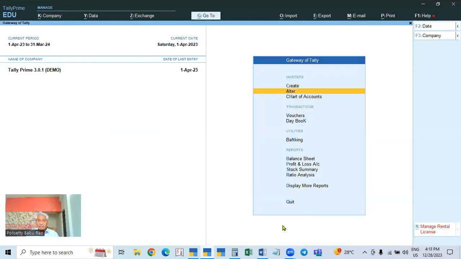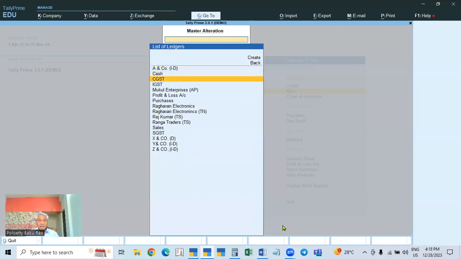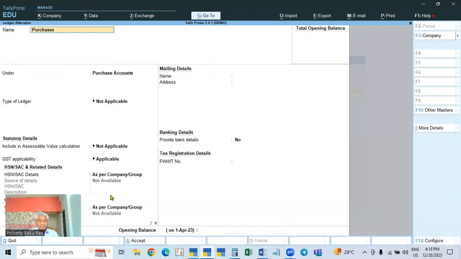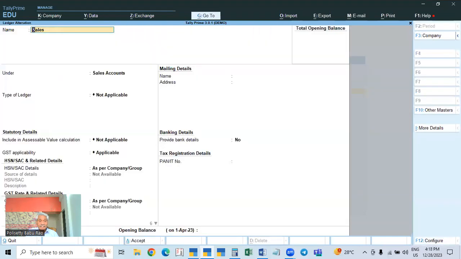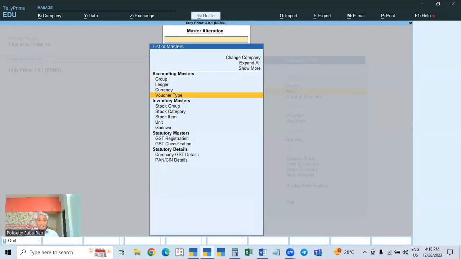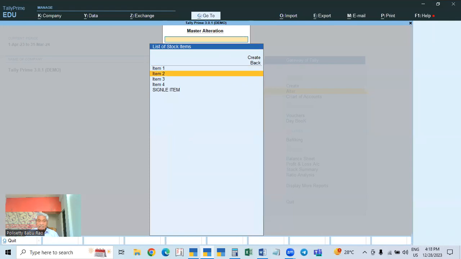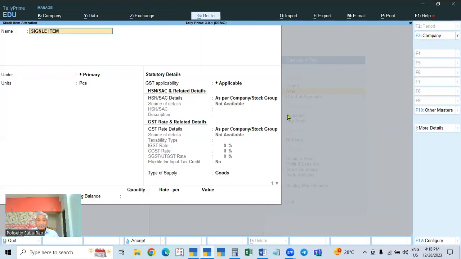Okay. Now you see in the ledger purchases, the details are gone. Similarly, here in sales also the details are gone. Similarly, in the stock items, you see the single item, the details have gone because it is removed there.